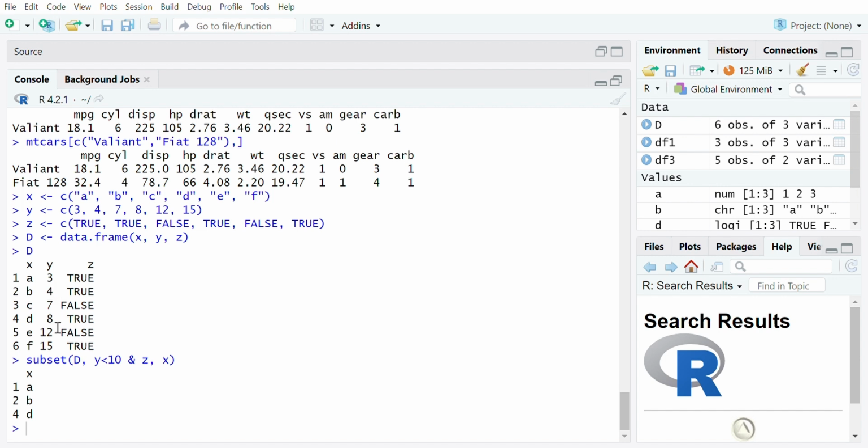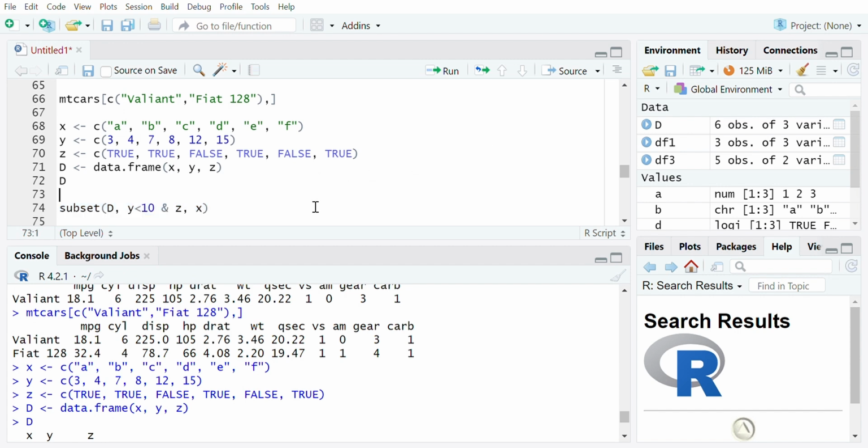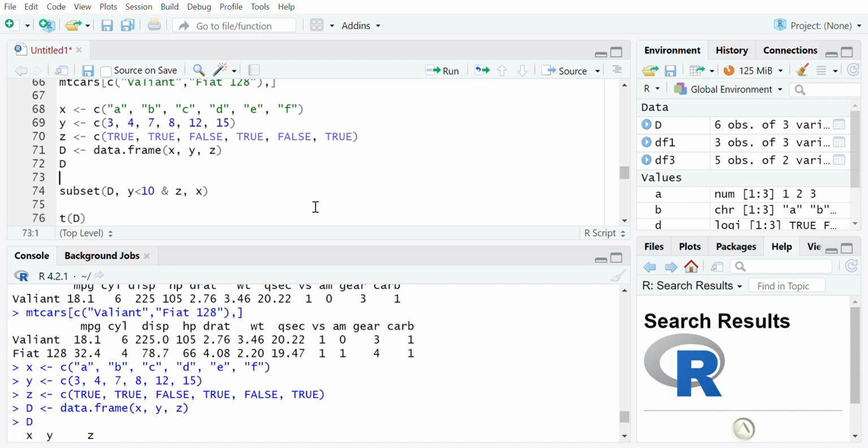So these are the 4 rows which are having y value less than 10. And similarly z value is true for the first row, second row and the fourth row. Okay, so that is what is listed here. The x value for the first, second and the fourth rows are listed. Now, since we are giving the subset for the data frame d and the condition is y should be less than 10 and z should be true, and we are going to fetch the value of x for this condition. Okay, hope you understood how the subset function works.